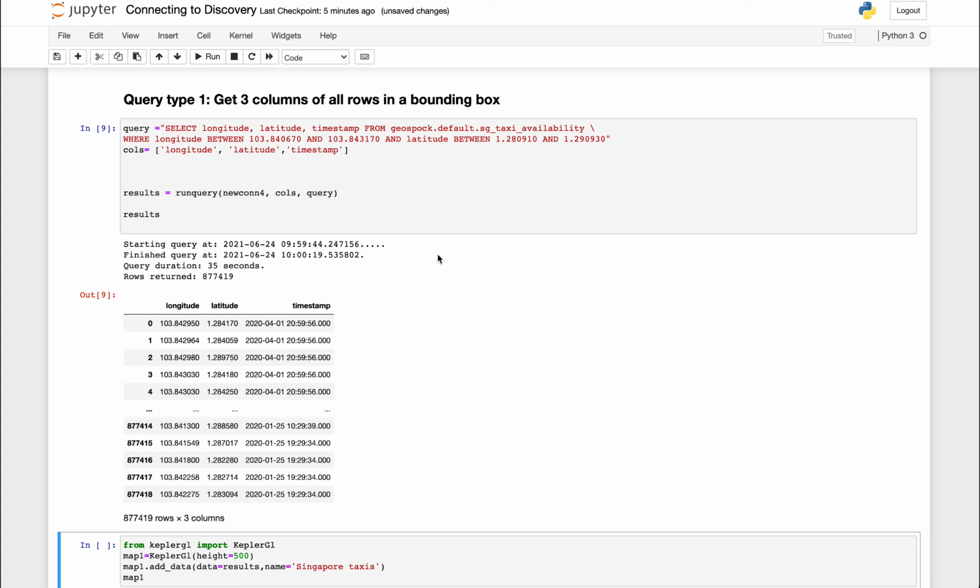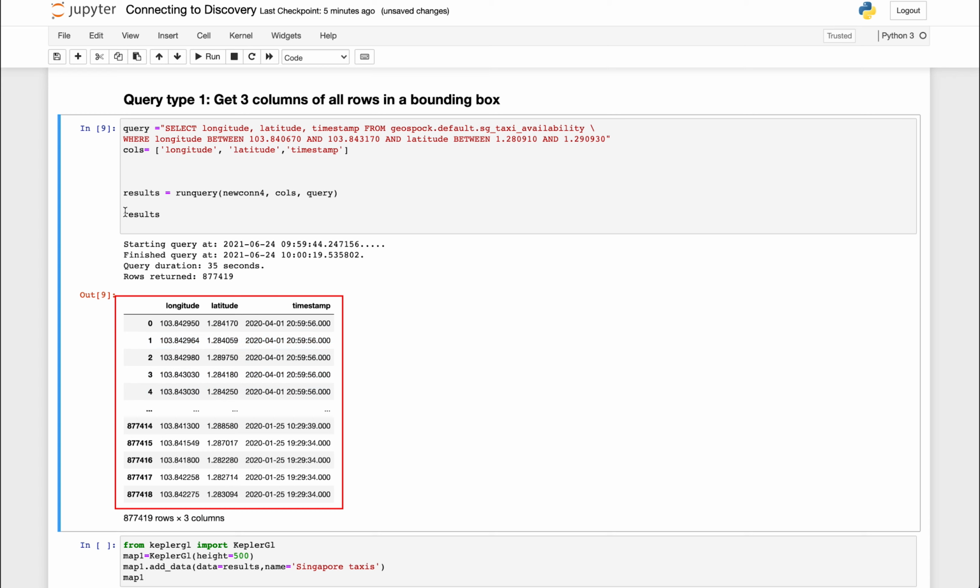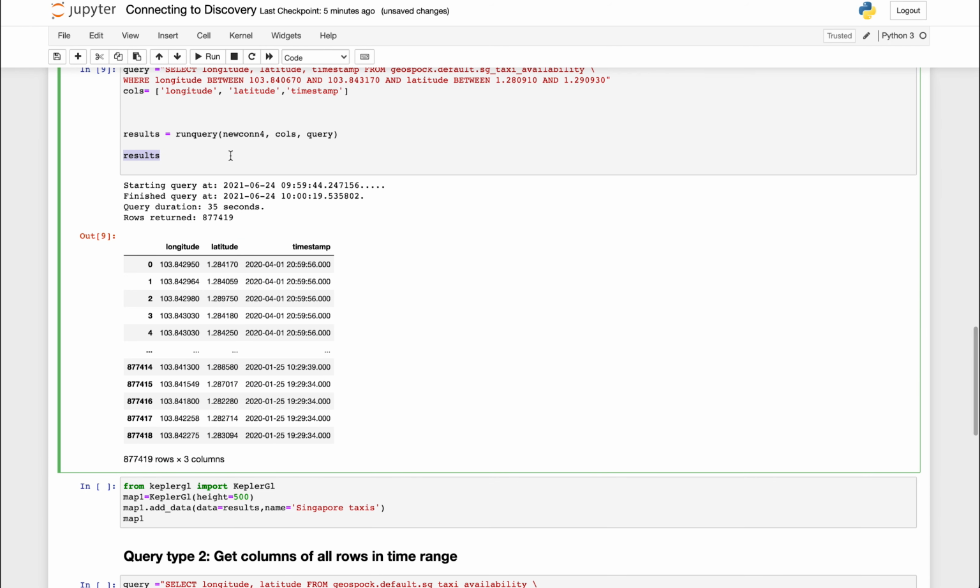Okay, our query is done. I should also mention, whenever you run the queries as follows, you will get the following output. You'll get a start query time, a finish query time, the duration of the query, and then the number of rows that are returned as shown here. And then you get your sample data based off the fact that I've put the variable afterwards.